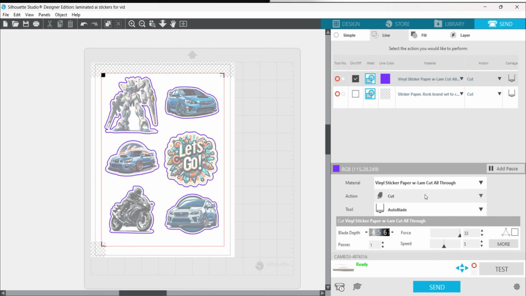Under action, make sure you have it selected to cut. And then under your tool, I'm using my auto blade, so make sure you're using whatever is appropriate for whatever it is you're using. Most will probably be just using the auto blade. And so once you have that all set and ready to go, you've done a couple tests so you know what will cut through the laminate, the sticker paper, and the backing on your blade depth, force, and speed, and I'm only doing one pass for this.